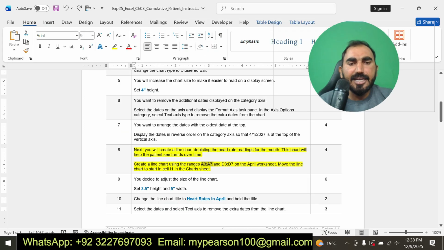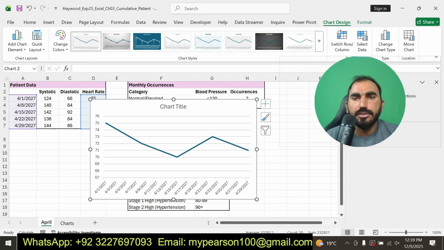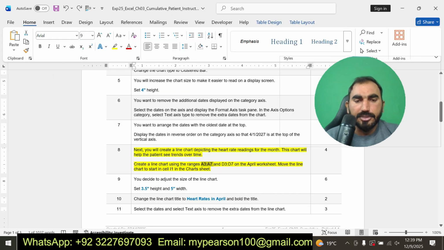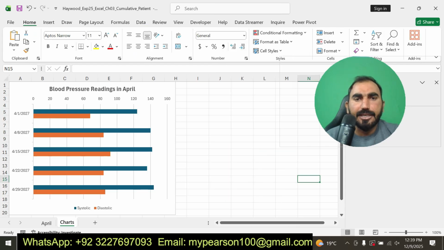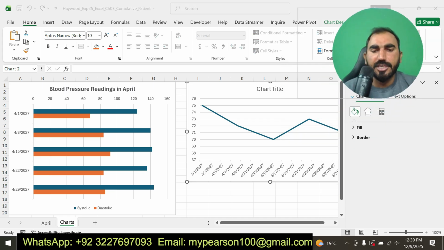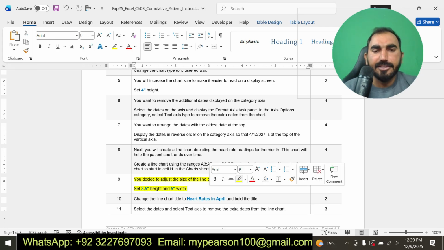Move the line chart to cell I1 on the chart worksheet. Now I am going to move the chart. Here move chart, object in the chart worksheet and OK. I have done step number 8. Now in I1, cut the chart and paste into I1. I have done this modification according to the instruction of step number 8. Again, set 3.5 height and 5 width.